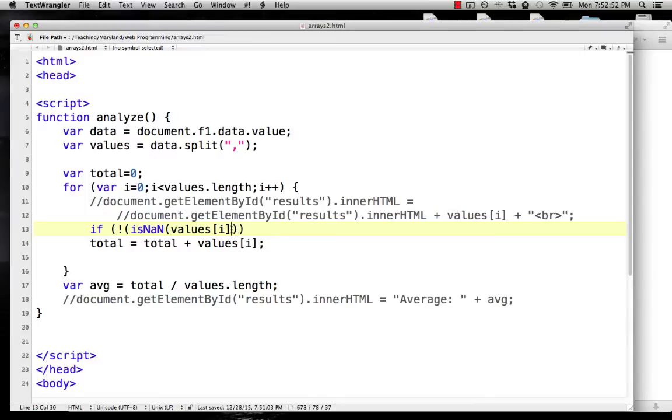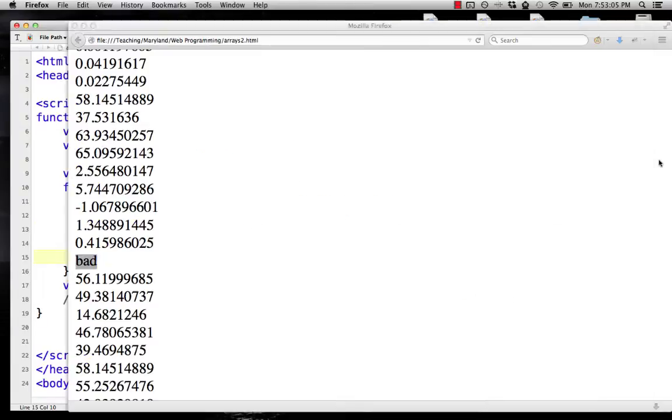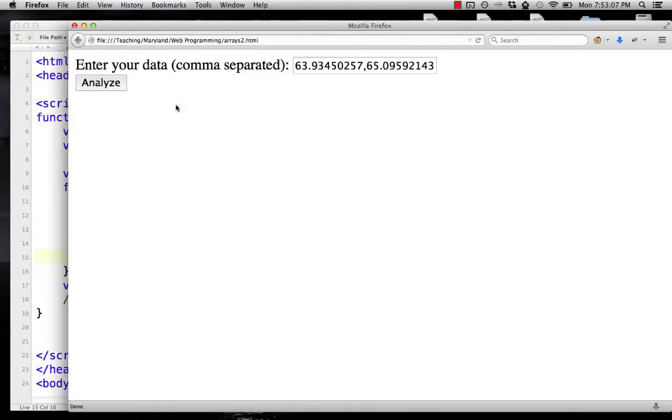So this will check if it's not a number. That'll be true if it's not a number. So by putting the negation, it will be true if it is a number. Then we're going to add to our total. Let's see if that fixes our problem.